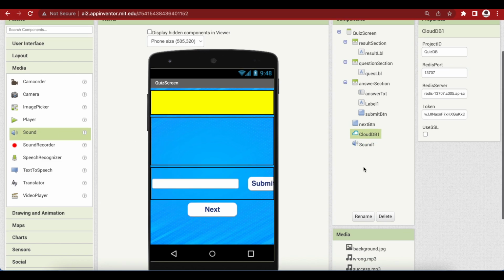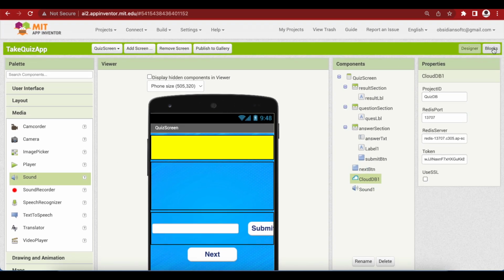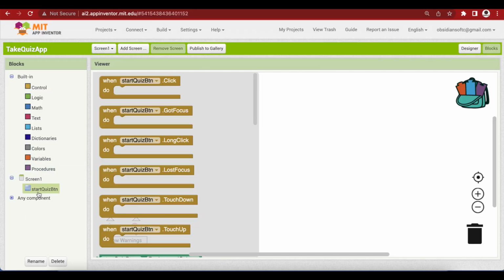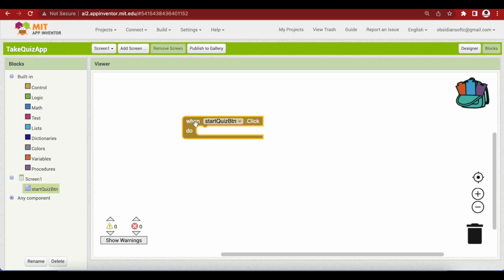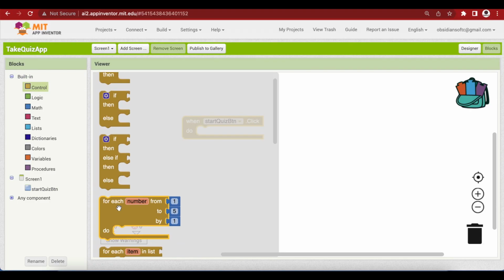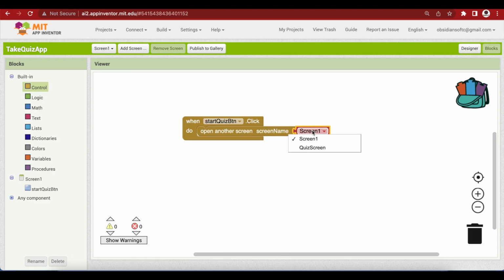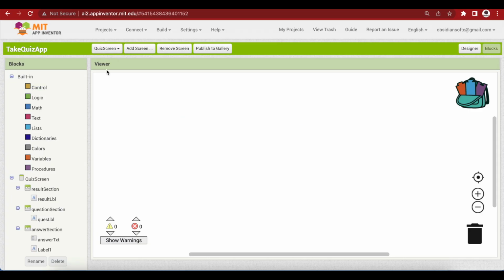Okay. Now let's go to the block section. Choose screen 1. Very simple code for it. When our start quiz button is clicked, I want to open my quiz screen. So go to control, get the open another screen block and choose quiz screen. Now choose the quiz screen from here because we have to write code for it.